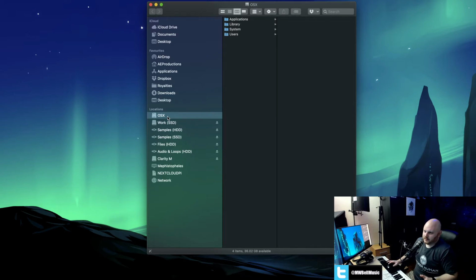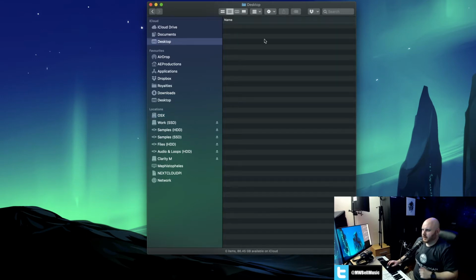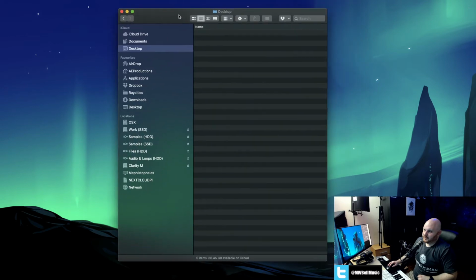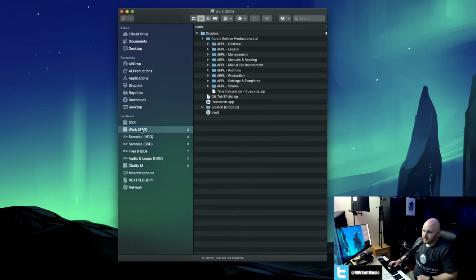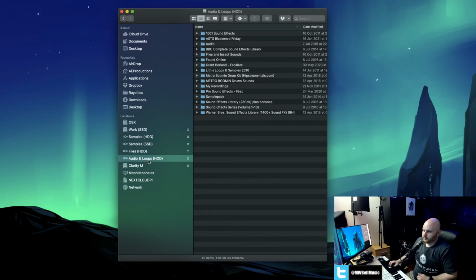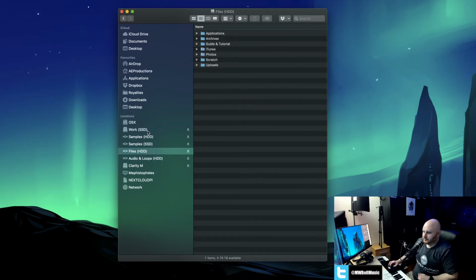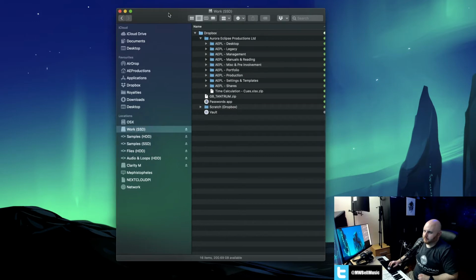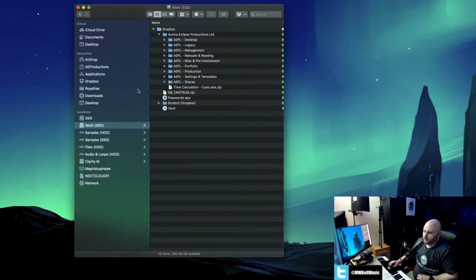I never use it. Occasionally things end up on my desktop, but they'll just be in this desktop file. As you can see, I basically keep nothing on my desktop, really. Occasionally I drop things down there, but I try not to. Here's my work drive, my samples drives, my files drive, and then I've got my audio and loops drive. So I'm actually going to go through some of these, obviously ignoring some of the personal stuff. Probably the important one you guys want to know is the work drive.